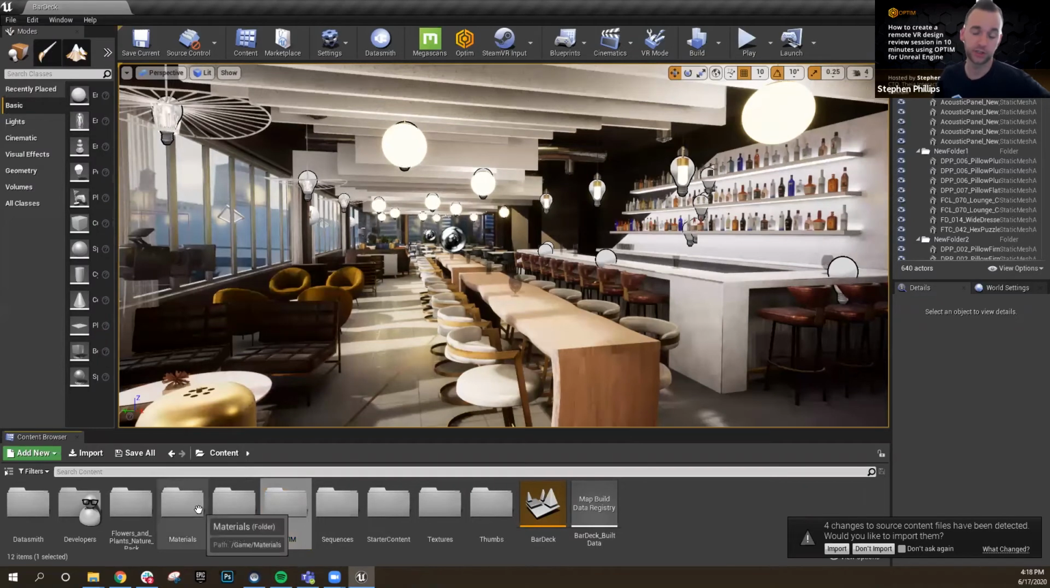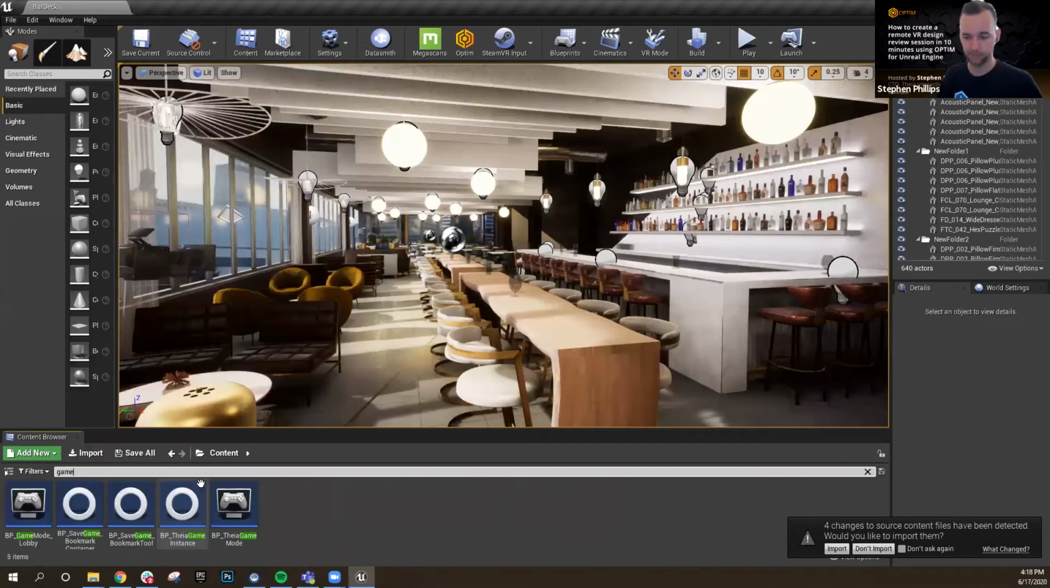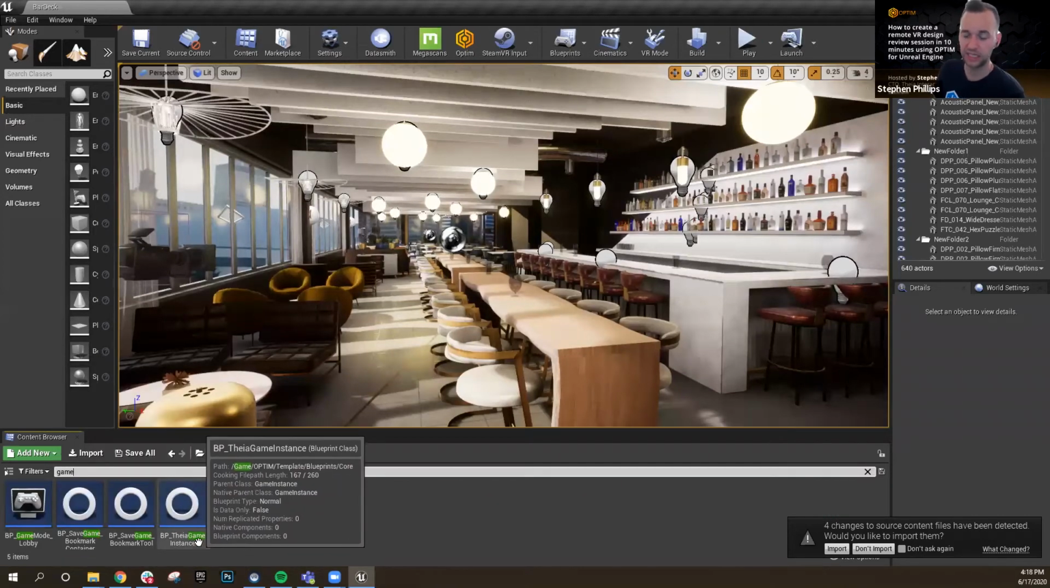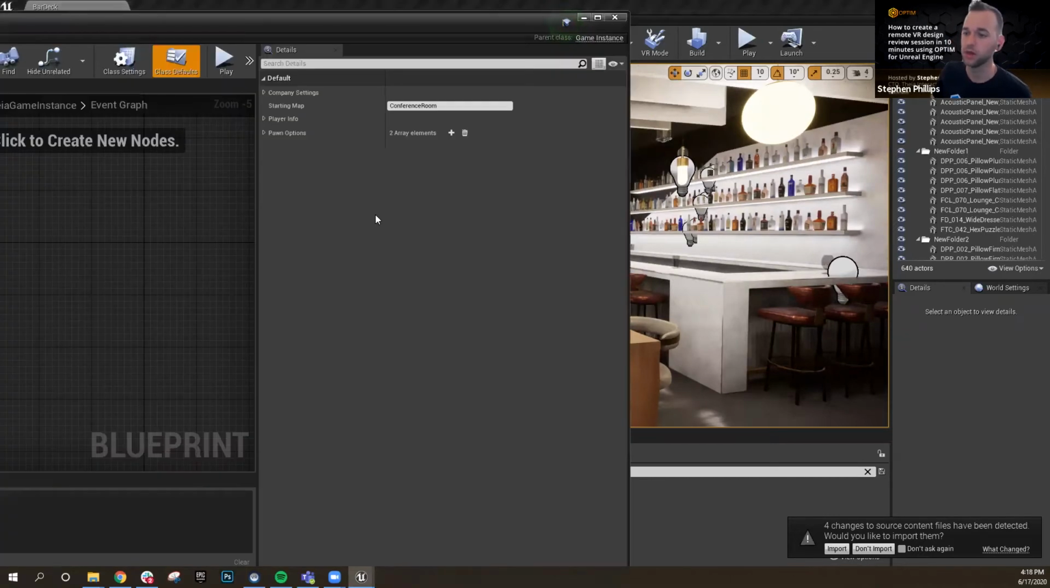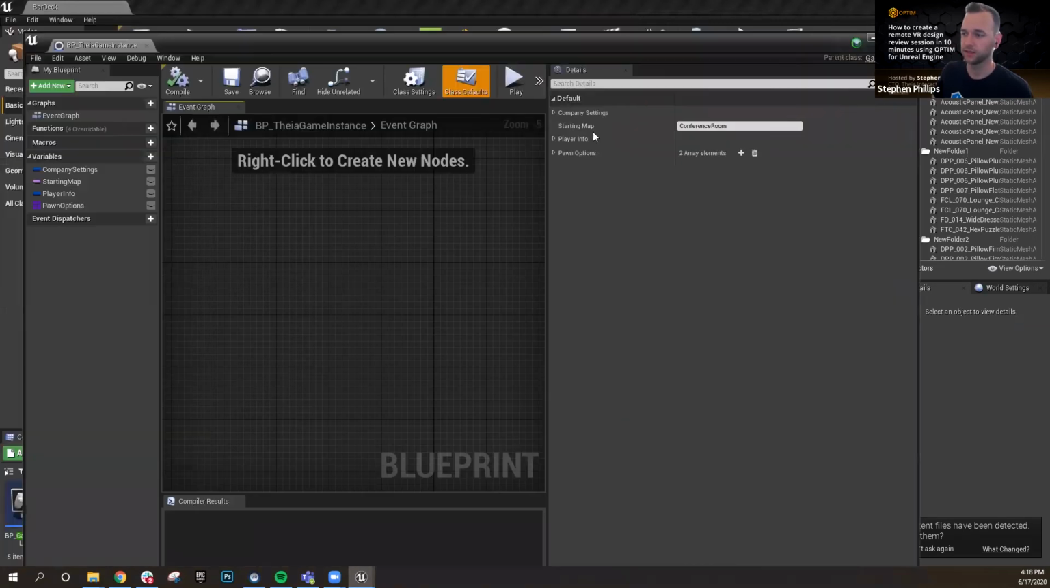The only thing you need to change right now, if you want it to load your custom level, is you can just search here in the content browser for the word game. And the BPC game instance is just this one class with this one parameter to change to set the game up for your level. And in this class is a starting map thing here in the details panel. And so instead of conference room, this would be bar deck.